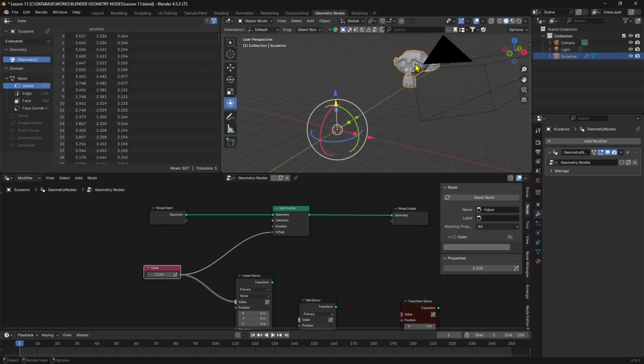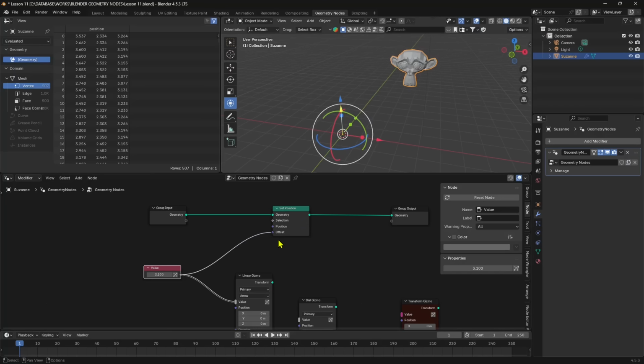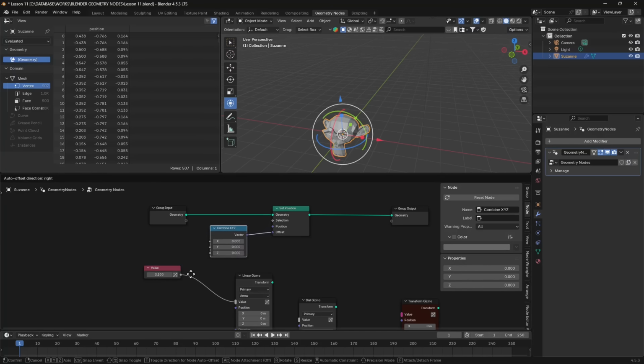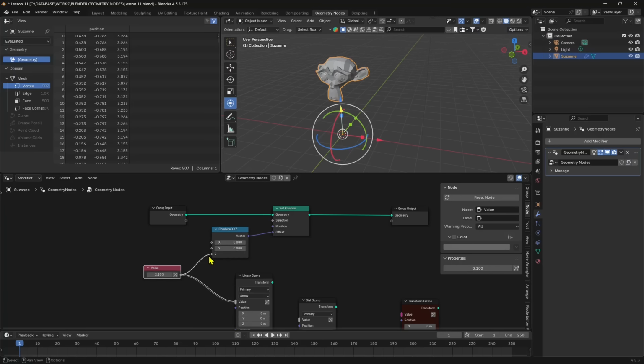But what if you want to constrain this to move only in one direction? So let's unplug this, click this and drag it out. And we can combine the information like this. We can say, okay, I don't want to consider X and Y. I only want to consider Z. So I want to put this into the Z only. Now when I click and drag, you can see this is going up and down.